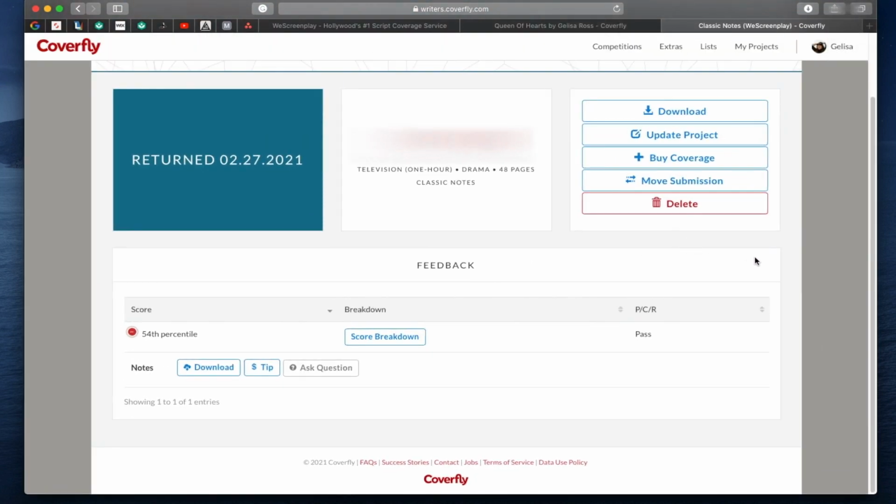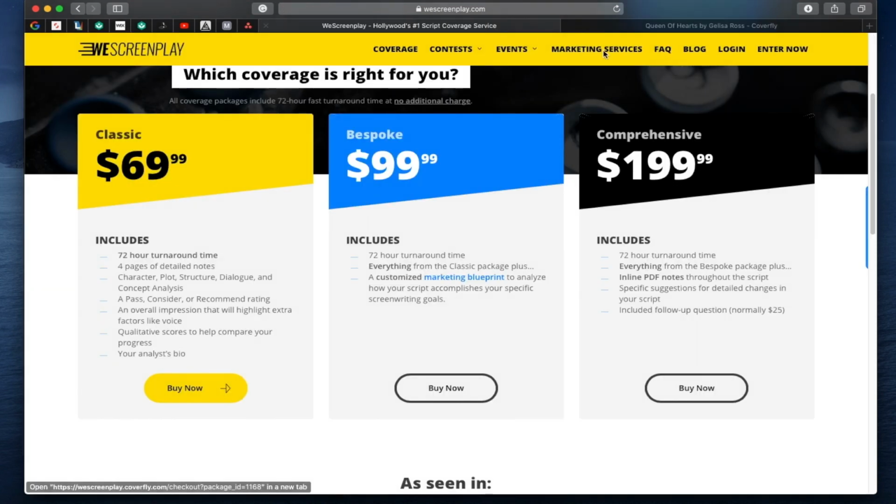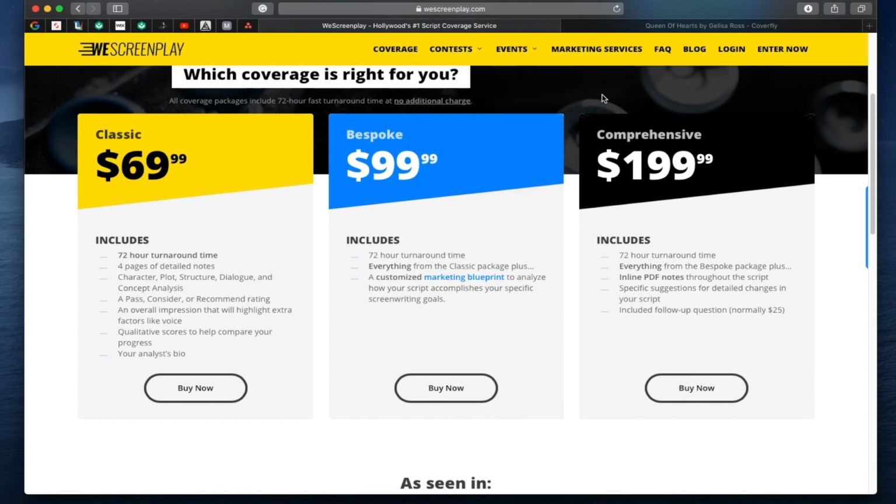You can also see here at the very top corner your lists, such as the red list and the industry lists that you can place onto, having competitions and having coverage rack up your numbers in any profile that you have here on Coverfly. What's awesome about WeScreenplay is they also have competitions and contests for you to enter. And you can see up here in the drop down all the different types that they do have. These competitions are usually featured on Coverfly also, so usually you can sync between the two and they'll keep track of it for you.